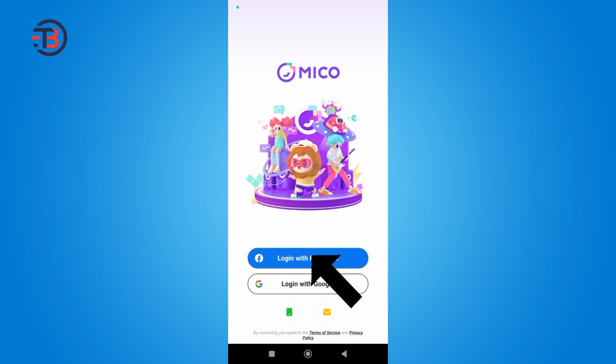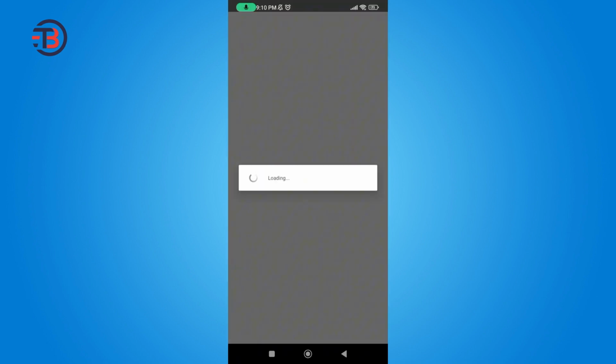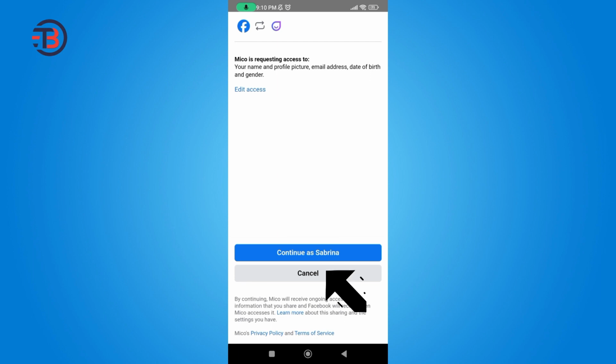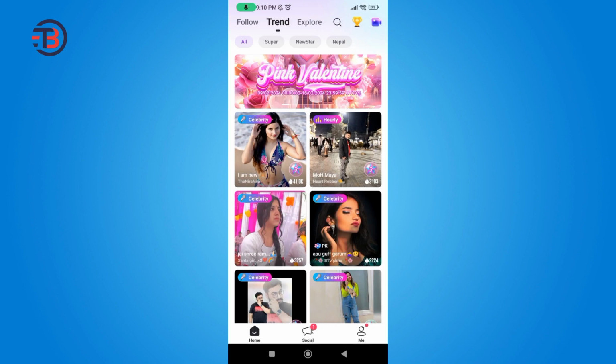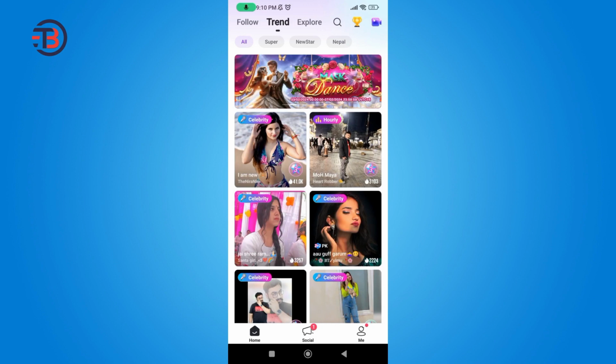Tap on the Login with Facebook button. Now tap on the Continue button. And this is how you can create a Mico account.